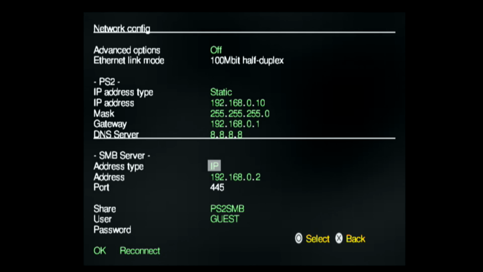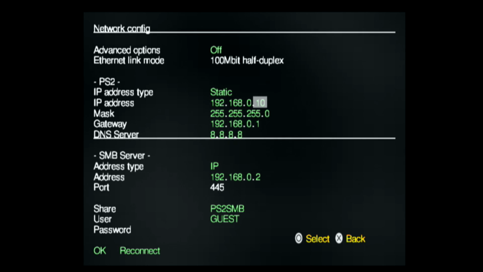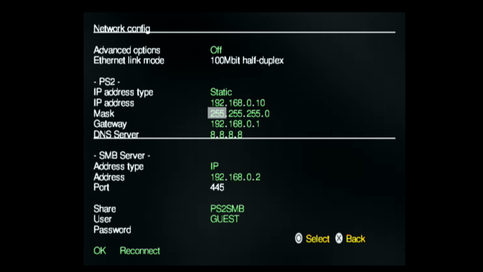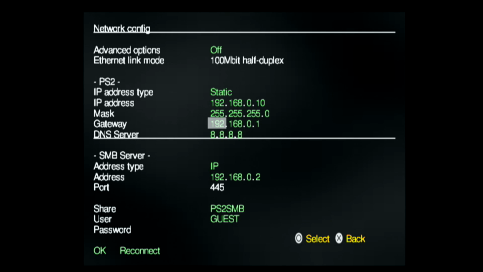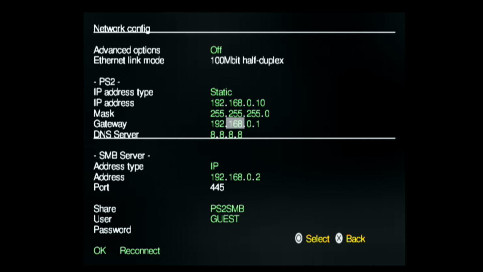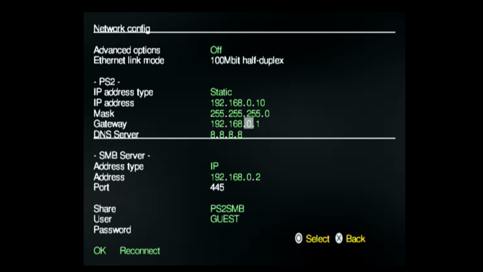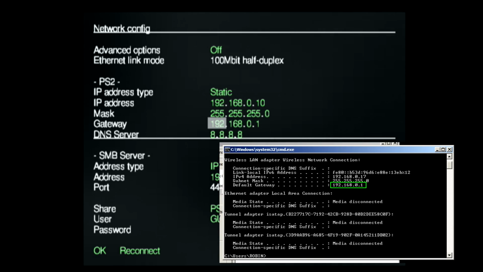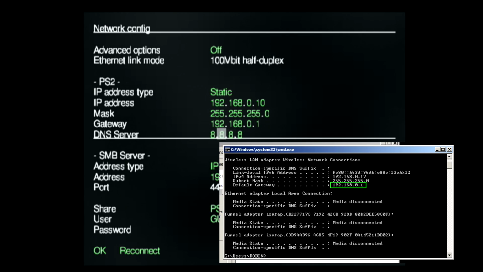So the first 3 numbers are the same, 192.168.0, and then I can choose whatever number I want for the last one. If you want to do the same, great. The subnet mask should be 255.255.255.0 like it was. The gateway here has to be either 192.168.1.1 or 0.1, depending on what your gateway was. I'll bring up a picture of that command prompt, and your gateway is going to have to match exactly. So make sure that you have that from the command ipconfig.